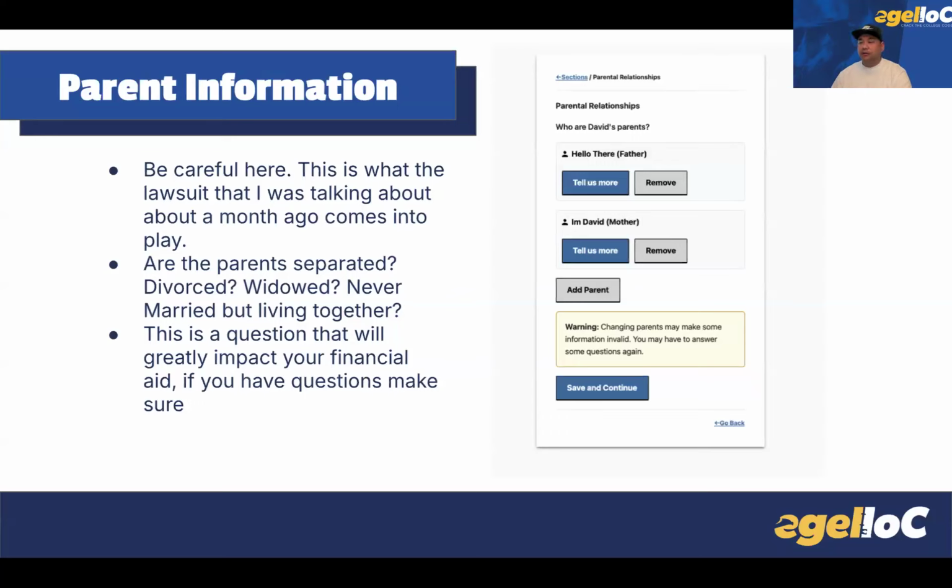There is also information about parent information. One of the things that is happening right now, and there's a lawsuit that is still ongoing, is if you're in a family situation where the parents are separated or divorced or no longer in contact, whatever the situation is, this is something that can greatly change what happens with your financial aid. So if you do have questions about this and your family, we will have a link to talk to us about financial aid later on during the presentation.